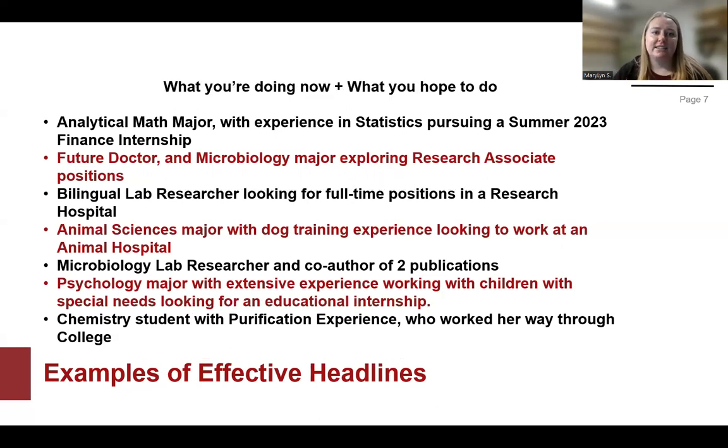So a lot of these headlines focus on what you're doing now plus what you hope to do. And that formula is really helpful to give a potential recruiter a snapshot of who you are and what experience you have and what you're actively looking for. Your LinkedIn profile is often where you are going to find positions you're interested in or where positions are going to find you. So when you share what you hope to do, it gives the recruiter a snapshot and information on if the type of position they're recruiting for would pertain to you.